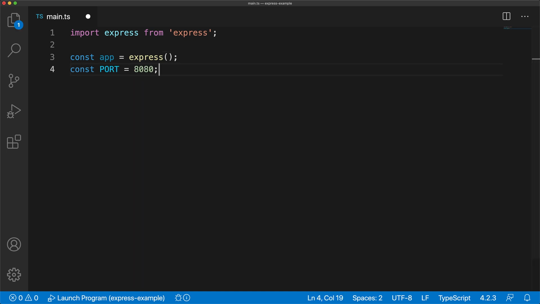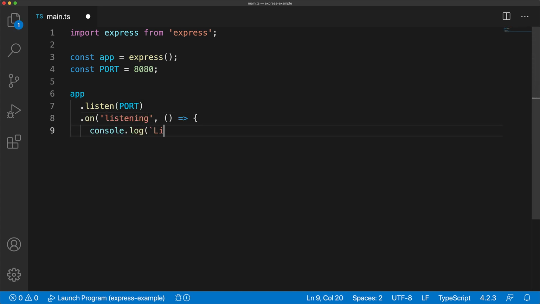Now, before we start listening to HTTP requests, of course, we need to identify an empty port, and it is conventional to use the port 8080 when doing local development. Now, to start listening on this port, we can invoke the listen method on our app. Now, like many things I/O related within Node.js, this method is asynchronous, and if you want to be notified when listening starts happening, we can add an event handler to the listening event within the app.